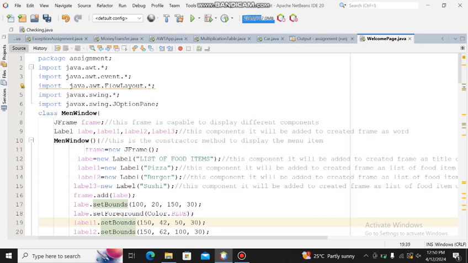And here we also have the components label1, label2, label3, and label4. These components will be added to the created frame and shown as a window, a menu window. Here we are creating the constructor called MenuWindow from this class. As you see here, this method will help us to display the menu item.